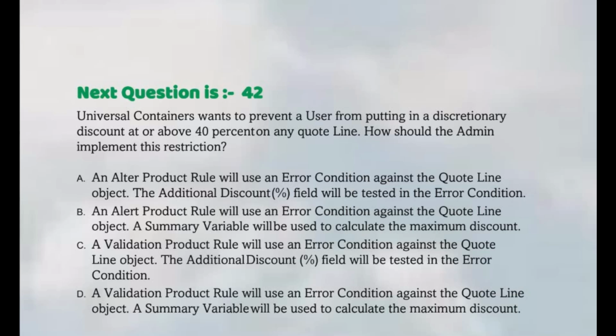Option C, a validation product rule will use an error condition against the quote line object. The additional discount percent field will be tested in the error condition. Option D, a validation product rule will use an error condition against the quote line object. A summary variable will be used to calculate the maximum discount. Correct answer is option C.